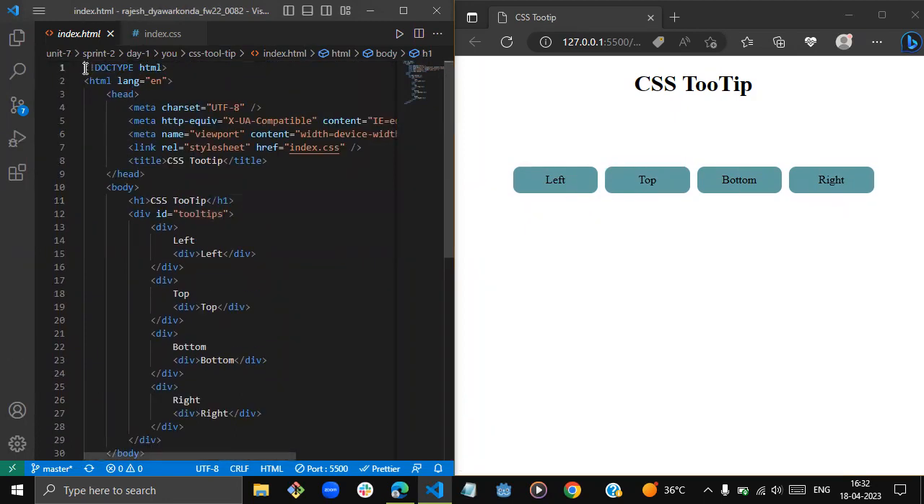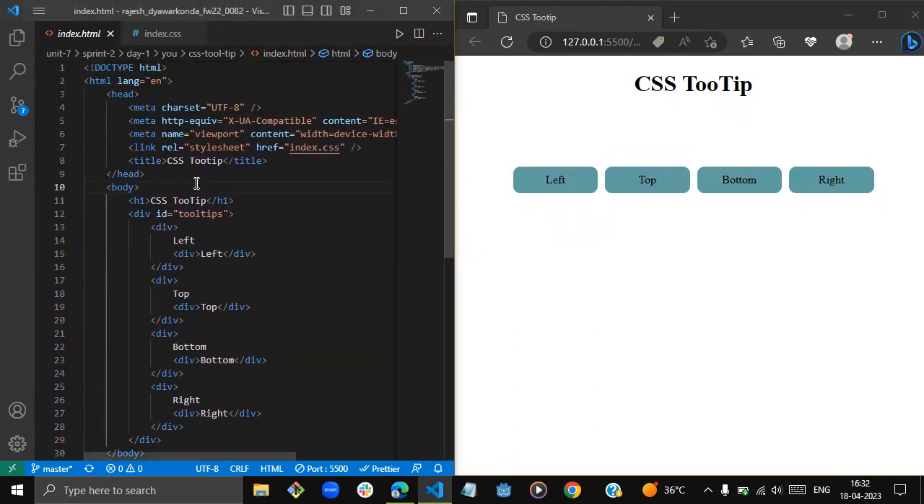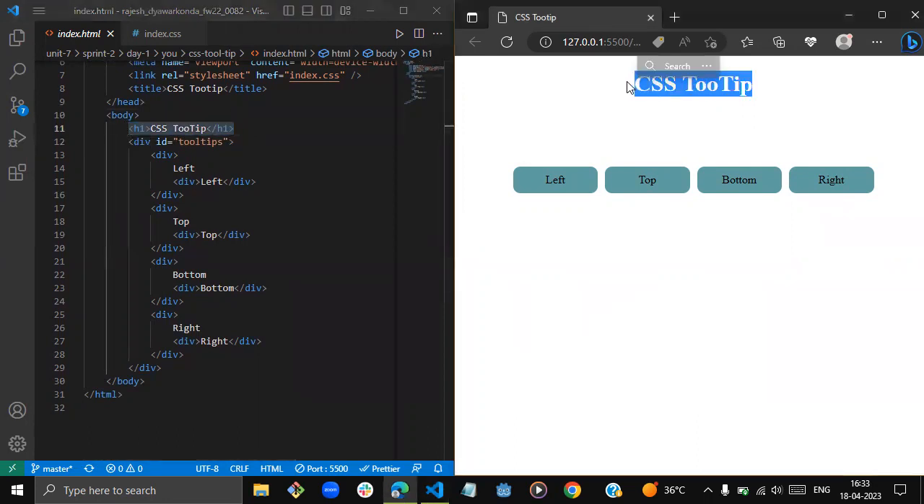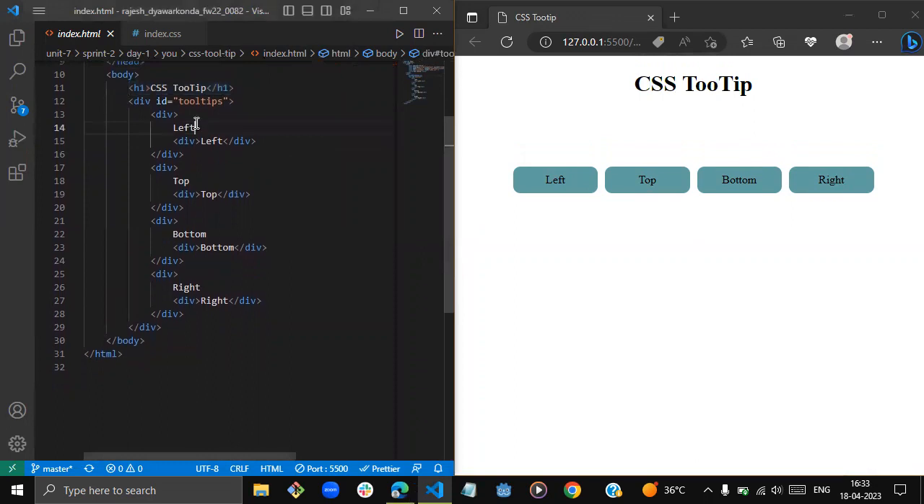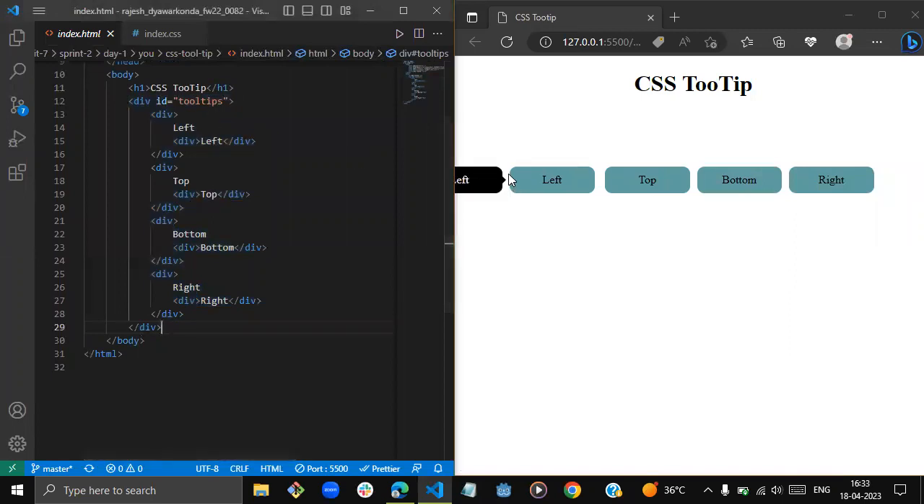You can create the boilerplate code in VS Code by typing an exclamation mark and pressing enter. So I will directly explain the body. The first element in our body is the title we have given, CSS Tooltip. You can give any name you want. The second, main element is the tooltips. All these boxes are wrapped inside one division and given an ID, tooltips.